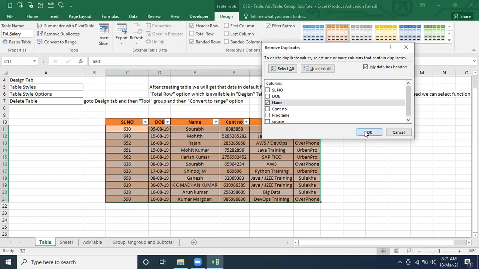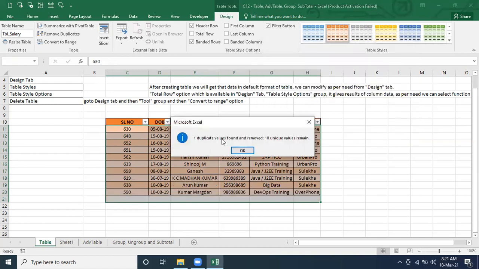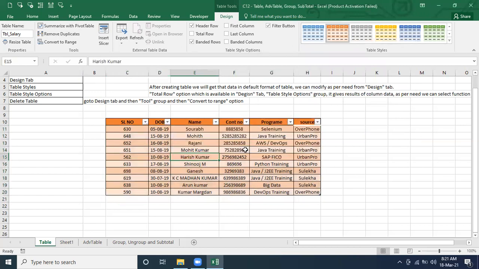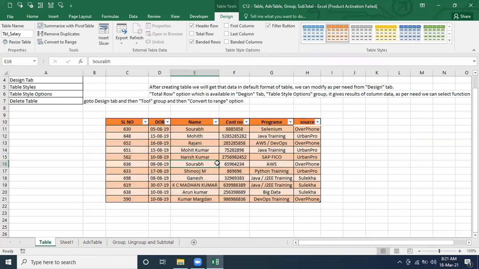Let me click on it. See, one duplicate value found and removed. It removed the second one, the duplicate. Okay, I did Control Z.